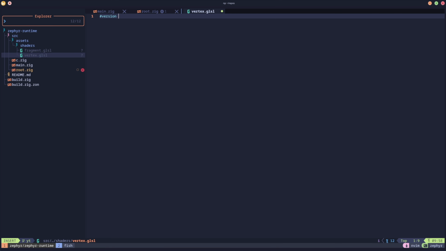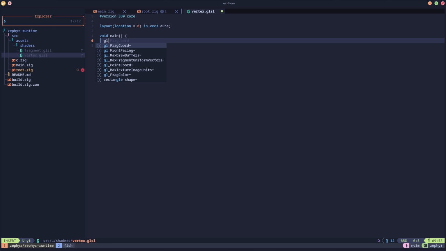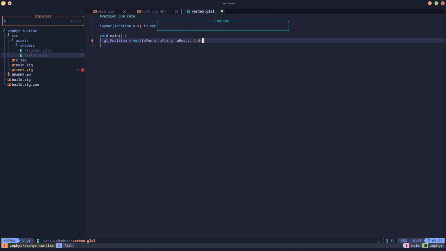So it'll be version 330 core, layout. So this will be what gets passed in here, those vertices, a position. Now let's write the main, and we're just going to set gl_Position equals a vec4, and then we'll just take the vertex data .xyz, and we won't modify the alpha. Okay, and that's our vertex shader.